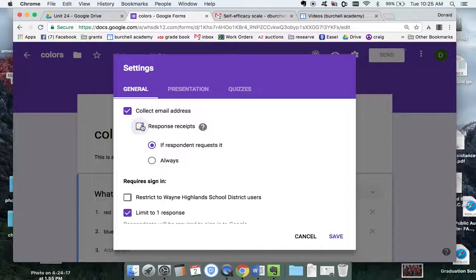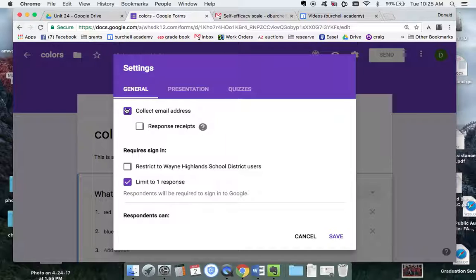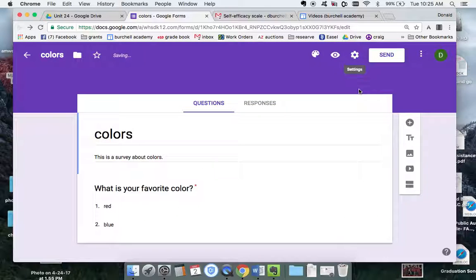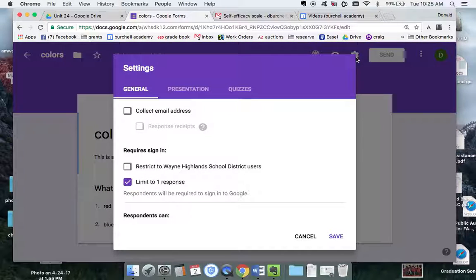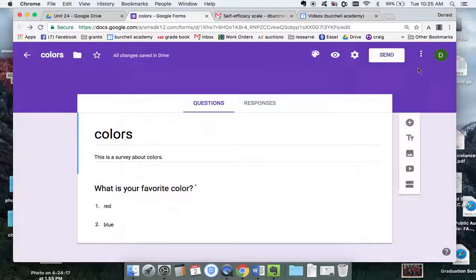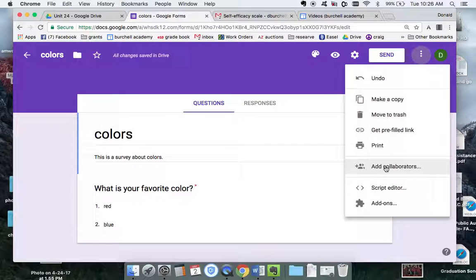And response receipts, this allows you to send a response back if they want to, or you can say always, and it's always going to send them an email, thanks for filling out my survey. Again, I'm not going to do that either. I'm also not going to collect the email addresses. So I'll click Save on that.